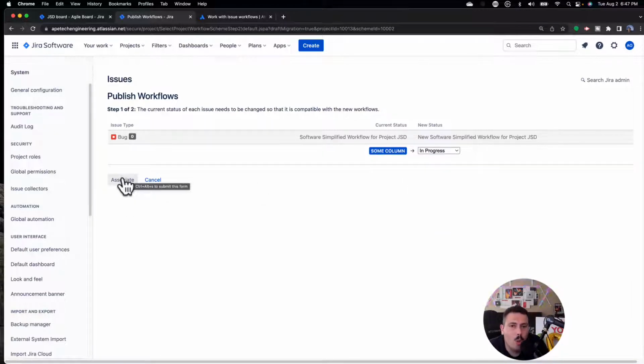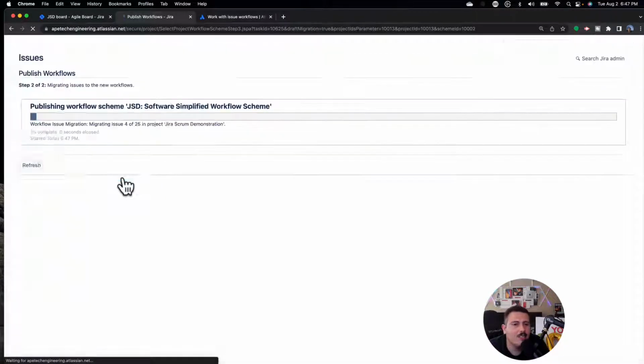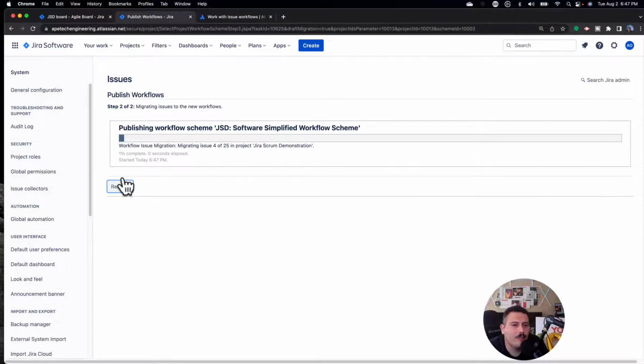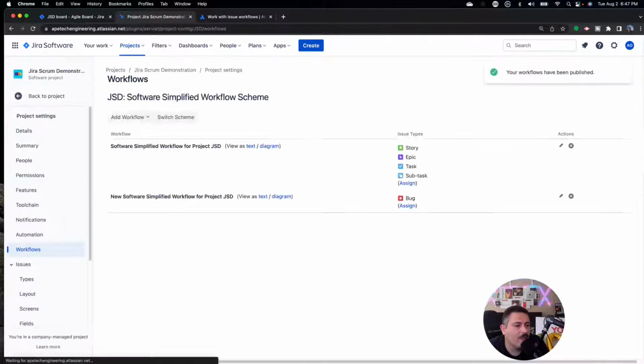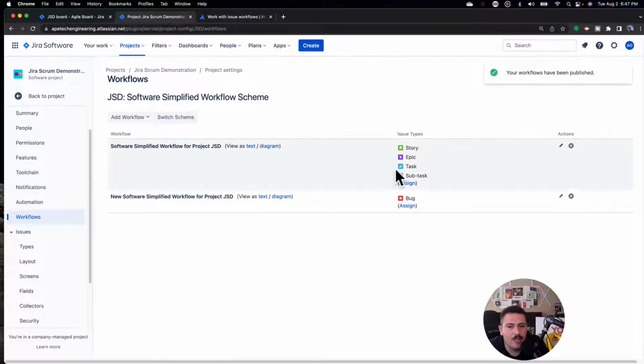Sometimes this will only pop up if there's an extreme delta between your source and your destination workflow. If there aren't any major differences, it'll just push on through. Then you're going to watch paint dry for a little bit. This is going to vary in time depending on the number of tickets that you have. As you saw here, it only took a second, but if you have like 1,000 tickets or issues, it's going to take a while. Now you can see this took effect.